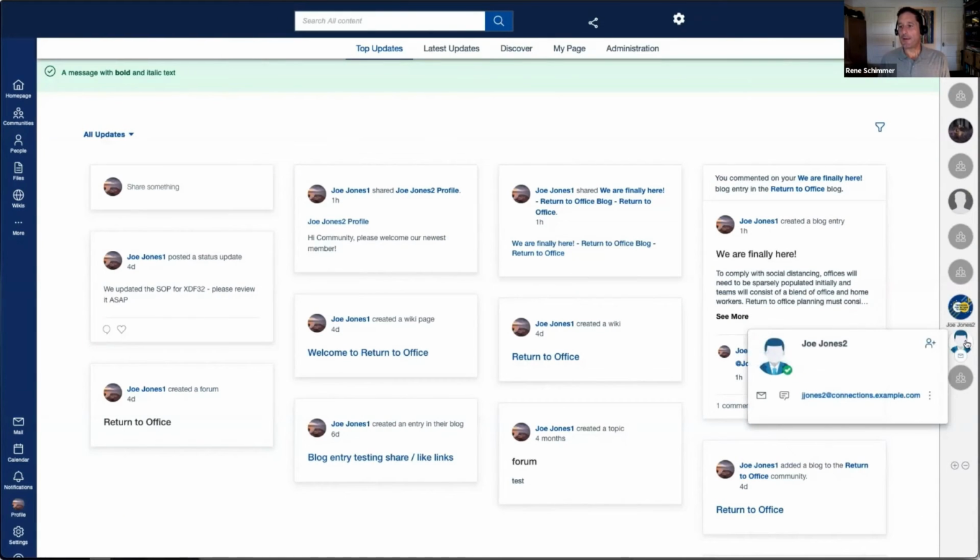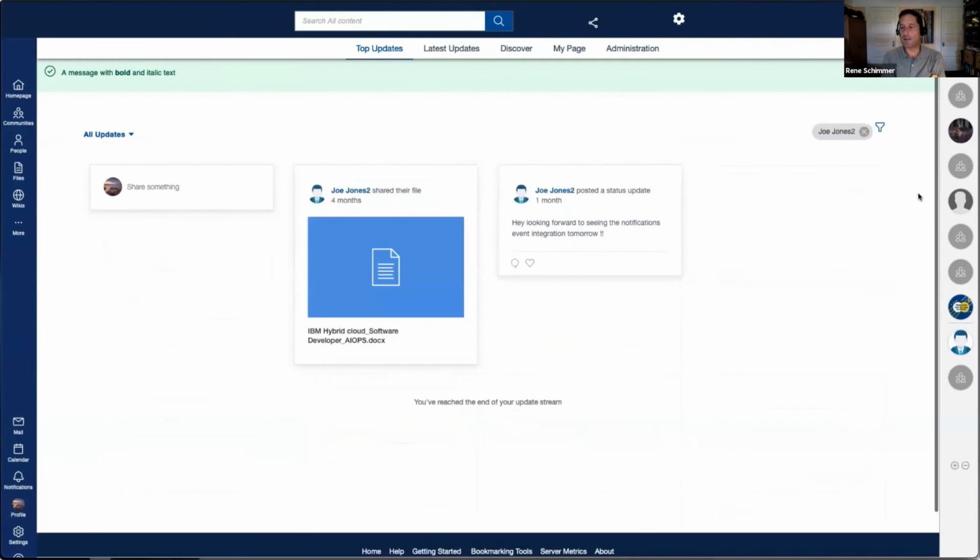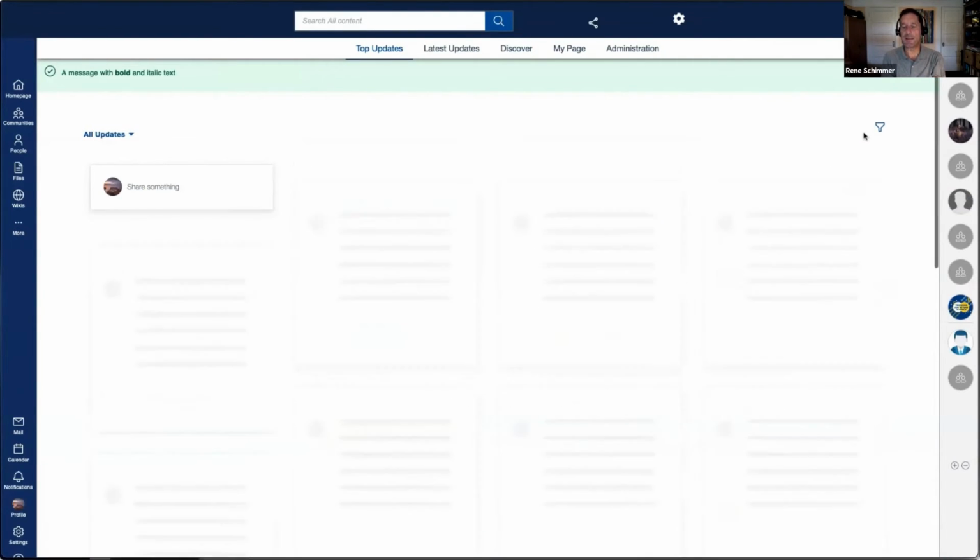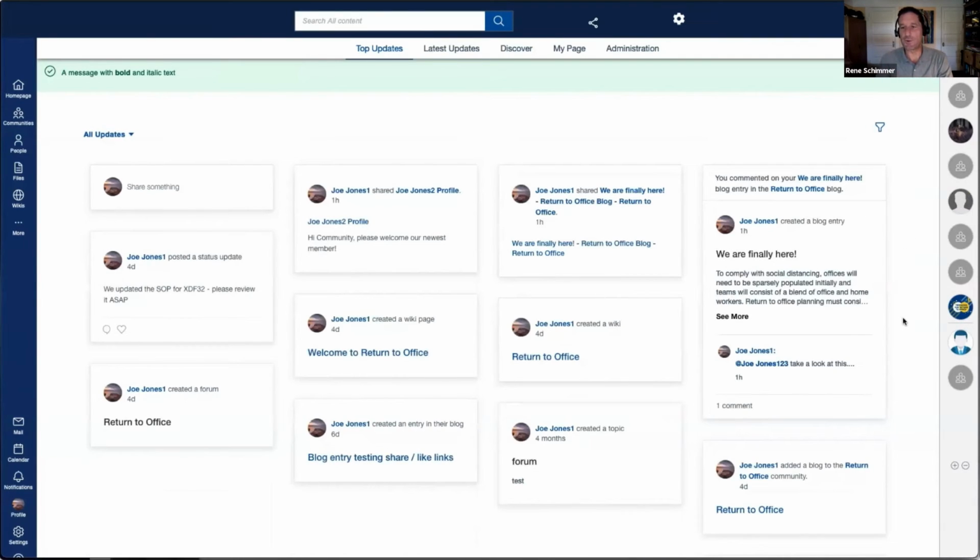Okay, so as I hover over a person, here's Joe Jones 2 again, the profile card comes up. And as I click on Joe Jones, it now filters the update. You see there's the filter, and Joe Jones 2 is now selected, and I only see updates that are related to Joe Jones 2, right? So that's easy.